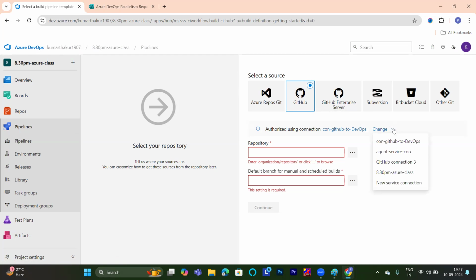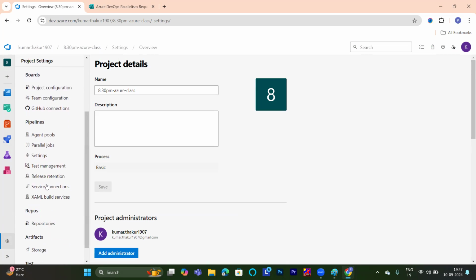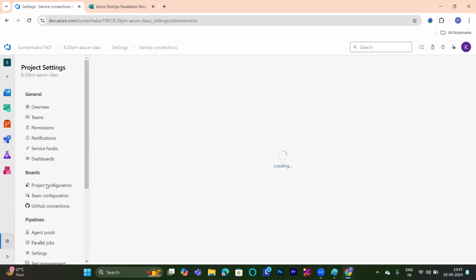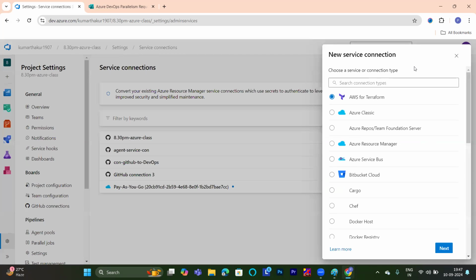First method: you can click here. You can create a new connection here. This is one of the ways. Or otherwise, you can go to the project setting here. As you go to the project setting here, there will be a service connection here. What you can do is click new service connection. New service connection means what connection you are setting up. I am setting up the connection with GitHub here.